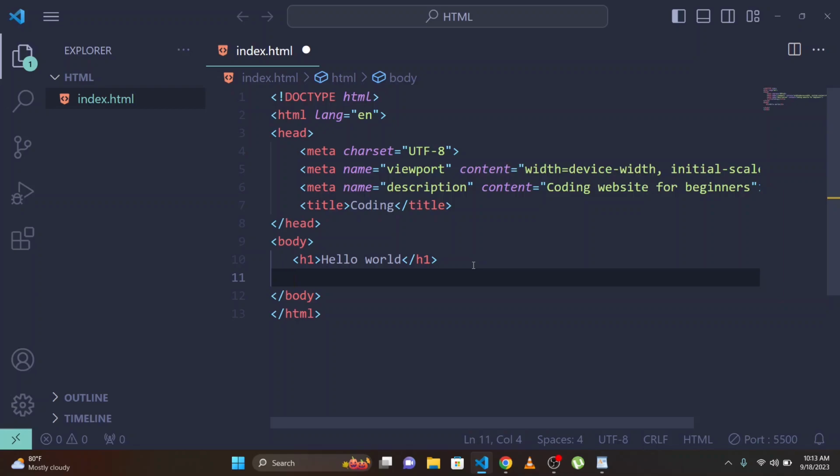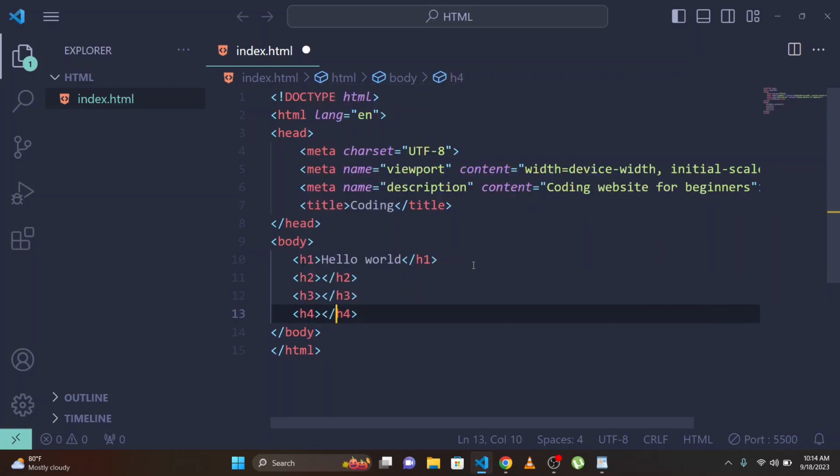Alright, so let's move on to the next one, which is the H2. So you can write H2, H3, H4, H5, H6. So the lesser the number, the bigger the text. Alright, now the lesser the number, the bigger the text. So it means the higher the number, the lower the size of the text.